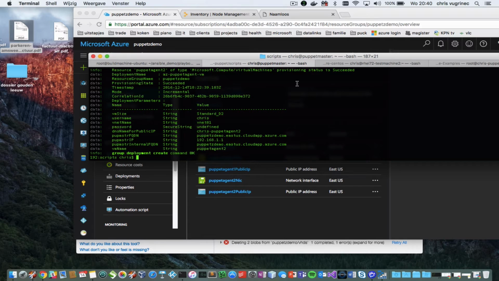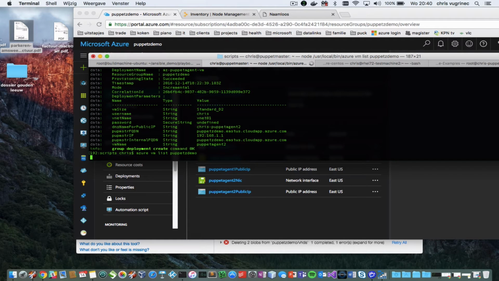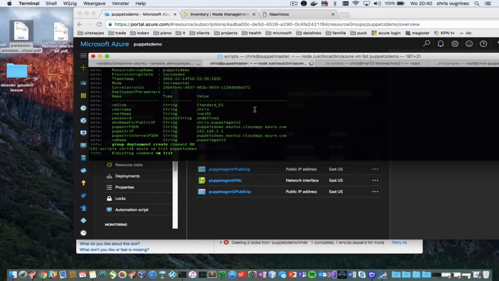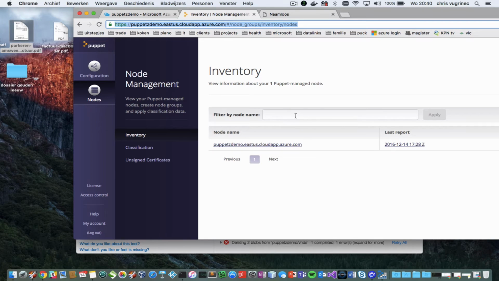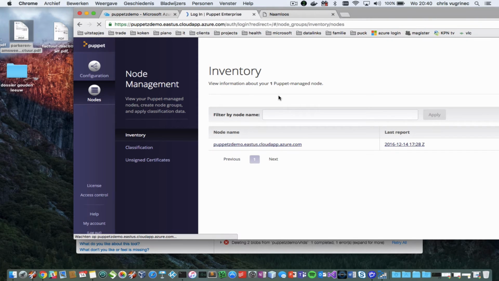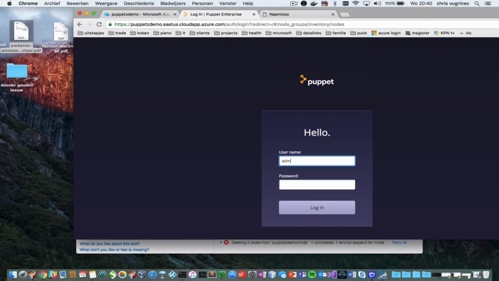So we're back again. We've created 2 agents. I can see it with this command. So here I'm showing the VMs within my resource group, and you see I have 2 agents and 1 puppet master. Going back to the enterprise portal, I have to log in again.